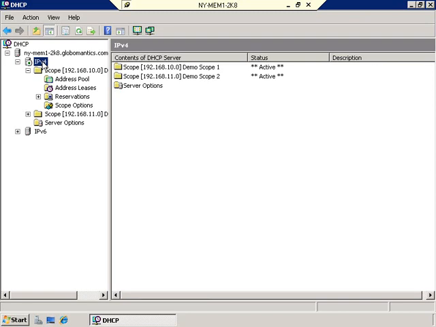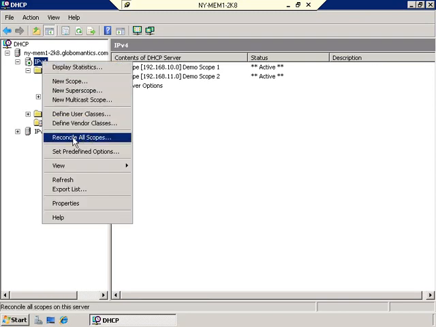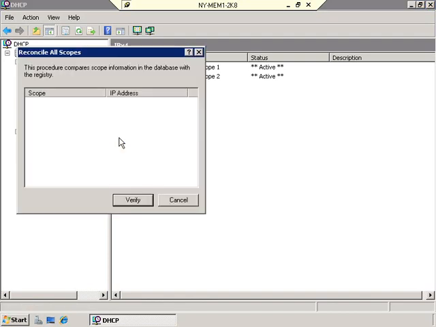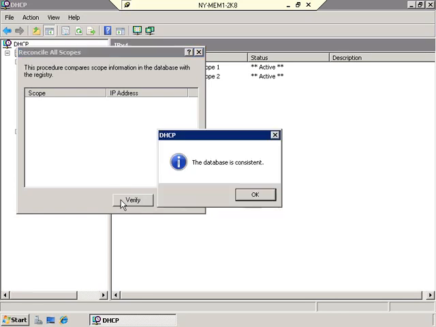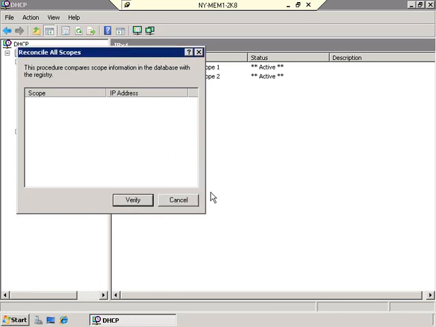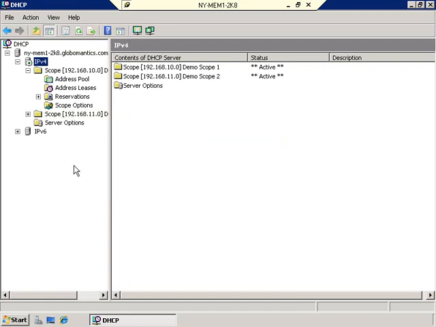The next thing I want to show you is, let me right click right here where it says reconcile all scopes. Scope reconciliation is pretty much a process where the system will look at entries that are in the registry of the server and compare them against entries that are in the actual database itself. Sometimes these things can get out of line with one another. Now, if I click on verify right now, I get a message saying the database is consistent. So this shows me that all of my databases and my registry are completely consistent with one another.